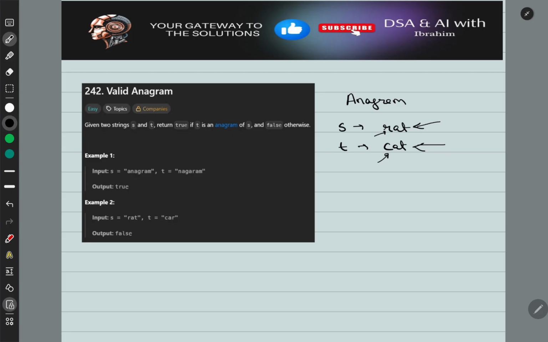For a string to be an anagram, we will compare all the characters in string S as well as in string T. If all those are equal, that is the same, then we would return true, else we would return false. Let's take another example. If my S is ANAGRAM, and if my input string T is NAGARAM, we have to return whether they are anagrams or not.